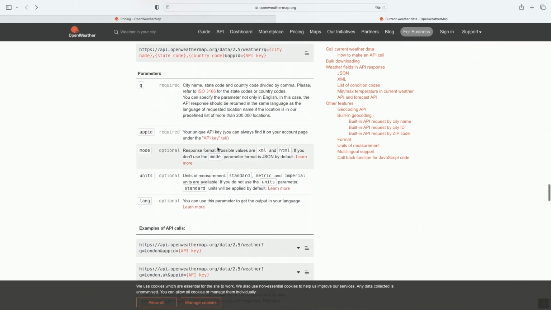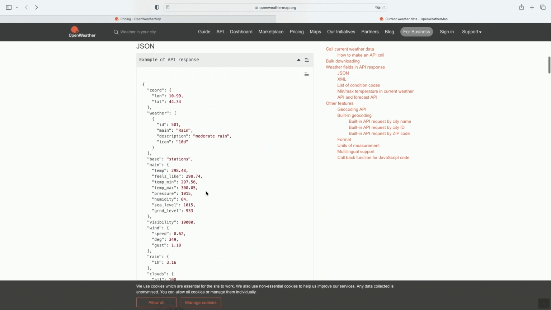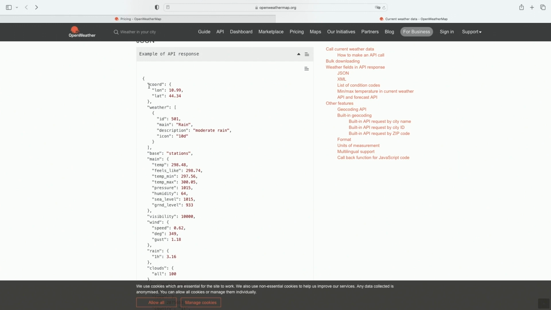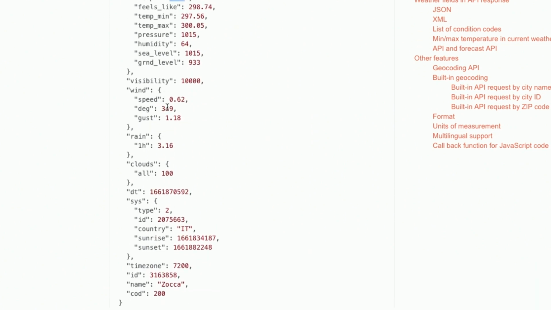In this documentation we also see an example output from this API, and we see that we have here, for example, the information of the coordinates. Then we have weather information about rain and moderate rain, and the more detailed description, moderate rain. And then we have the temperatures, the current temperature, the feels-like temperature, and so on. So we also have the wind speed and the wind degree, and we want to use this information now in our application.